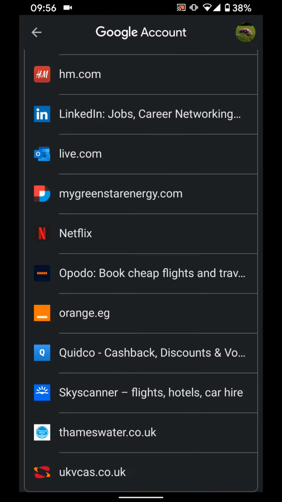A simple way to edit or delete the autofill passwords on Android 10.